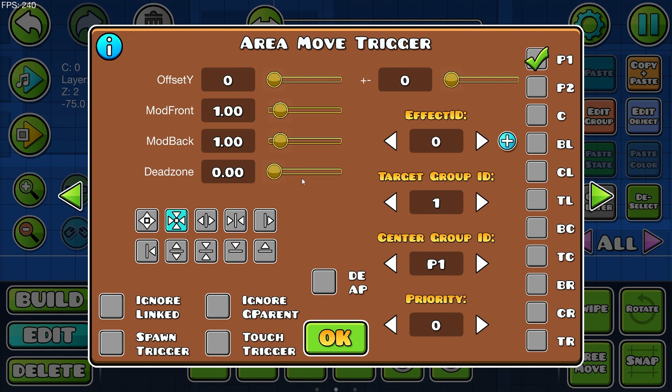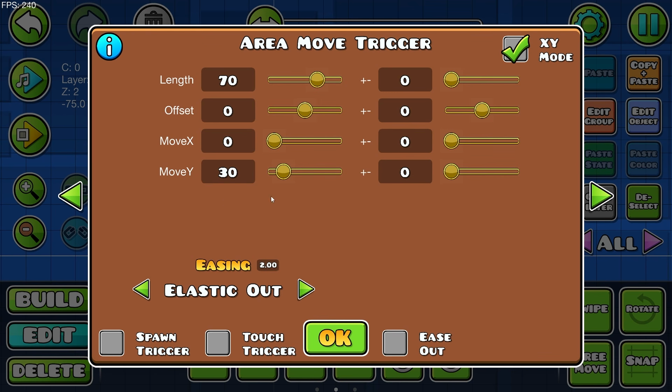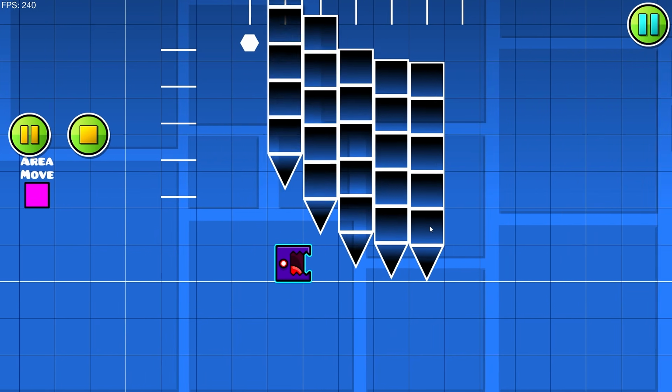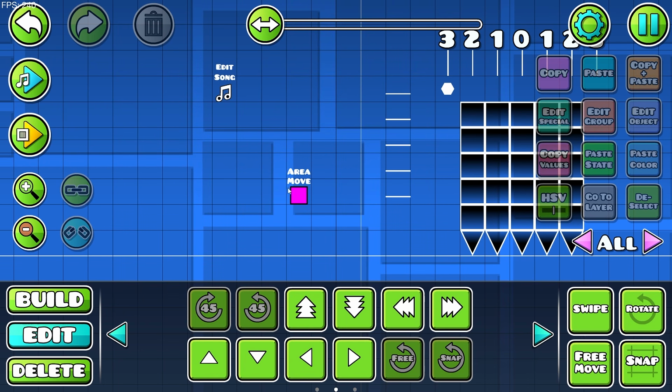So I think the offset you guys already know what it is. The offset Y is basically how far it should be from the player. If this is your center object, how far up and down basically for the effect to take place. So let's now just use this one. We are back at this effect where they basically move away from you upwards.